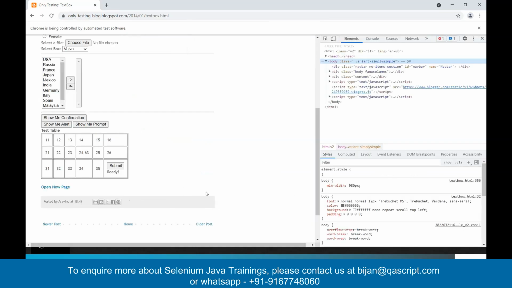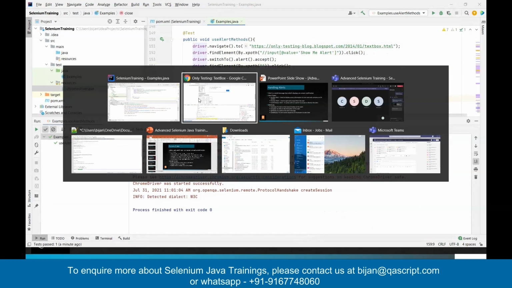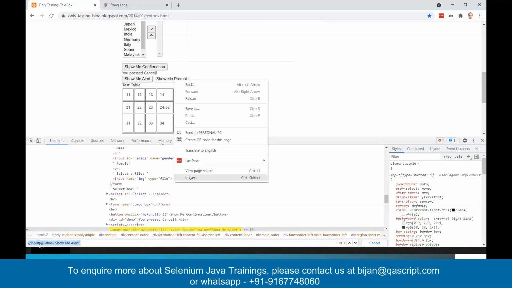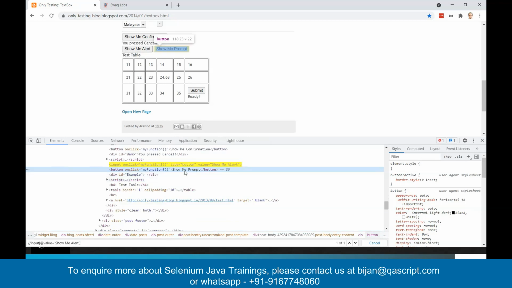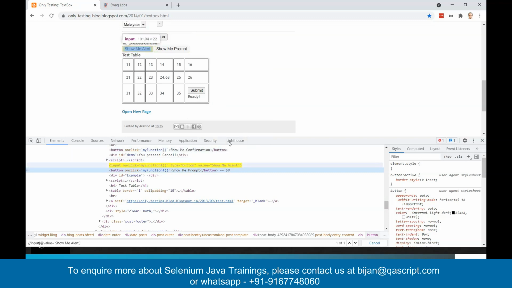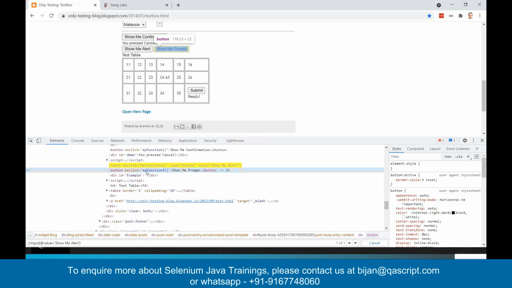If I want to use show me prompt, inspect on this, just a minute. Okay, so there is no other attribute. There is just this text, which is show me prompt, right? So I need to use this.